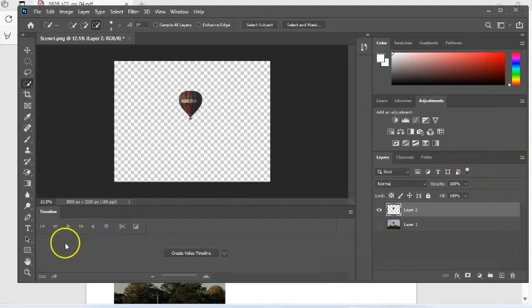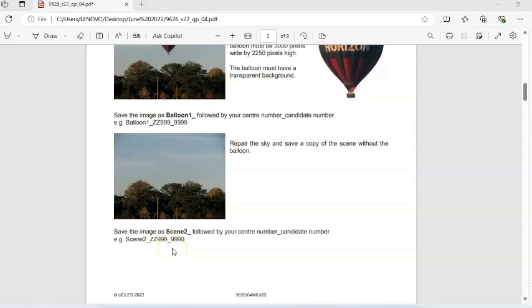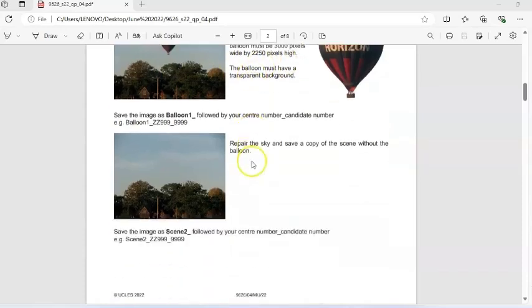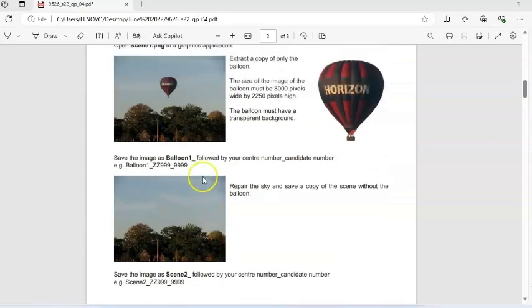So we're going to move on to task number 2. So I'm going to continue with the task. The first part, which is extracting of the balloon, is already done. So we are moving on to the second part. So the balloon we've saved. So repair the sky and save a copy of the scene without the balloon. So now we will need this scene, which we're going to save as scene 2 without the balloon.